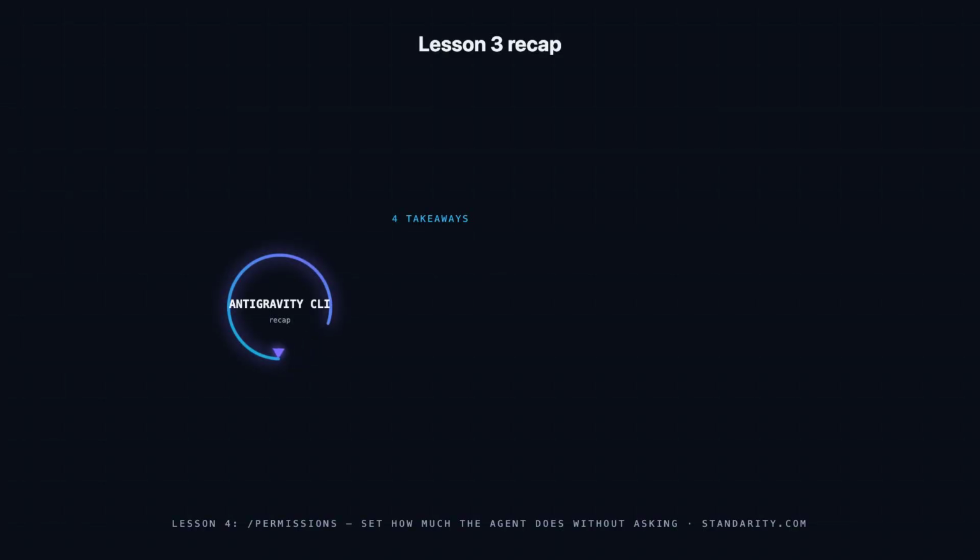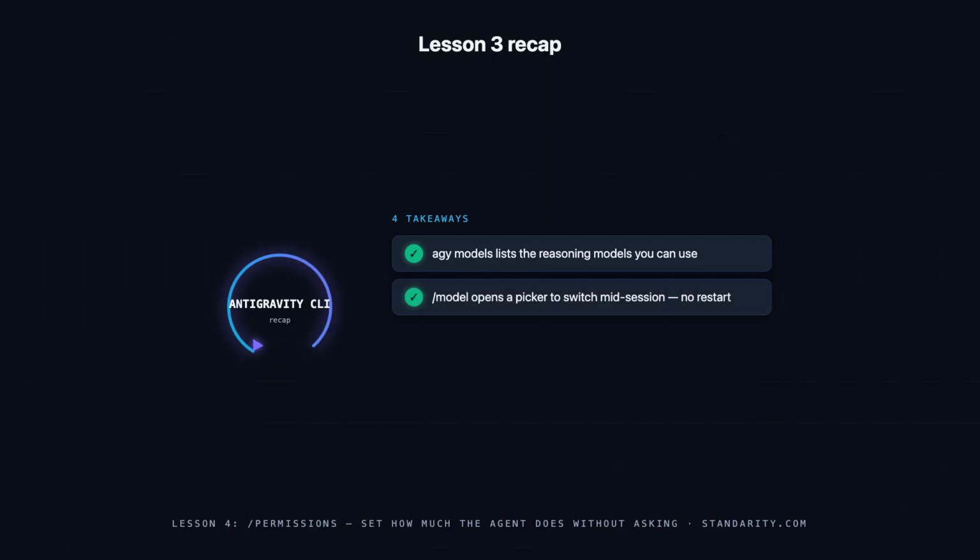Here's what to keep from this lesson. From the shell, ag models lists the available reasoning models so you can see your options first. Inside a session, the model command opens a picker to switch models mid-flight, no restart and no lost context. The active model shows in the status line, and the model flag sets it at launch for the whole session.